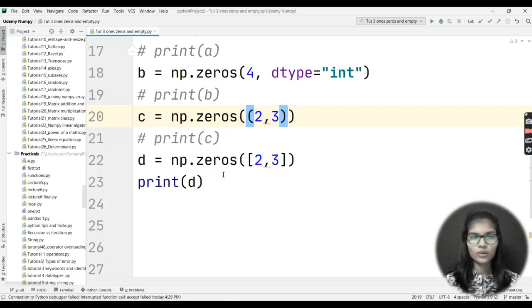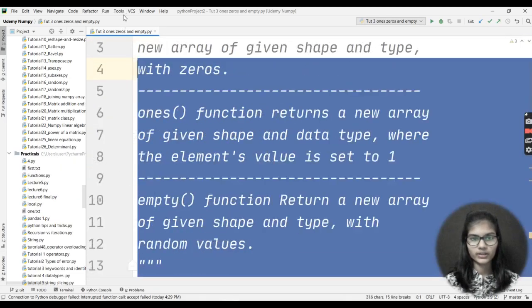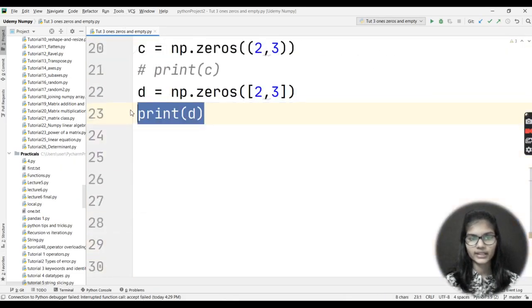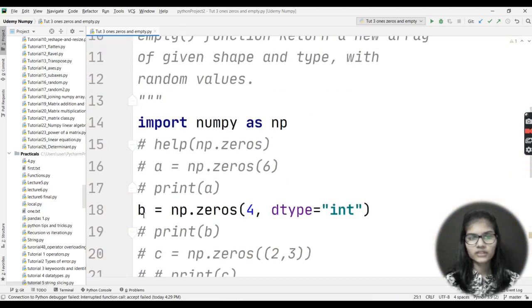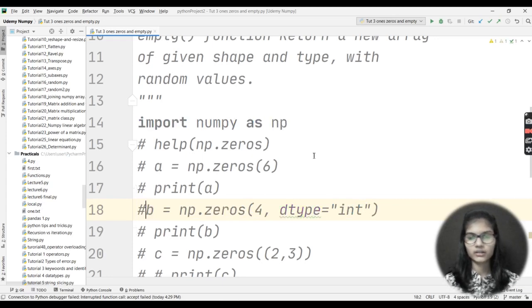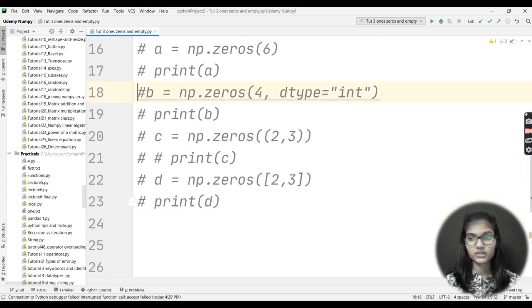Fine. This is how the zeros function works. I hope that you have got a clear and fair idea of how the zeros function works. Now it's the turn for the function that is ones. Now I'll be seeing how the ones function actually works.